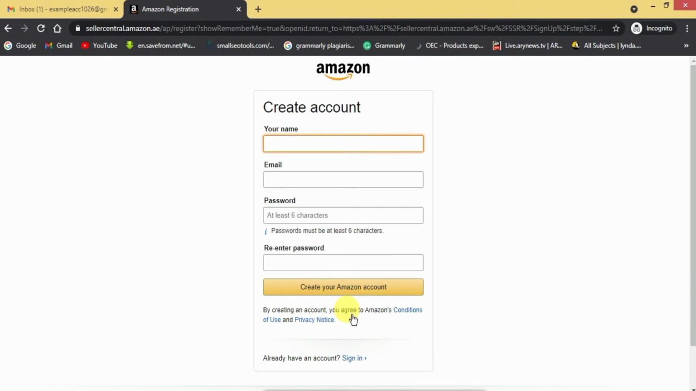Okay, then you'll add all of your details step by step. First you'll add your email address, your password, and your name. So in UAE all over you can use this and you can create your account like that.